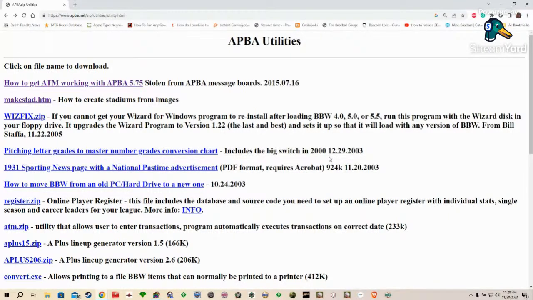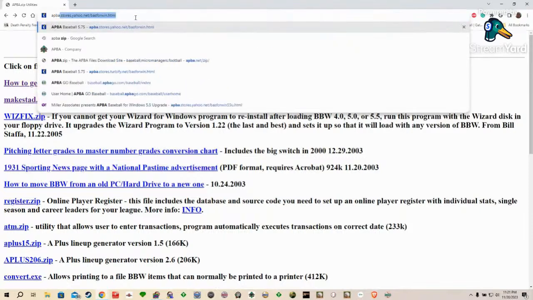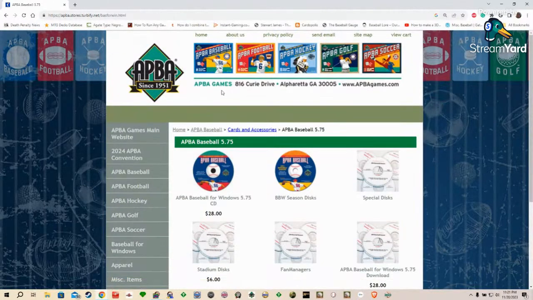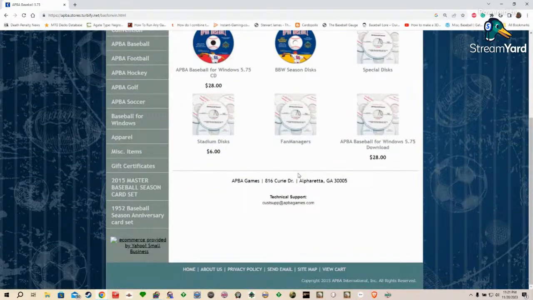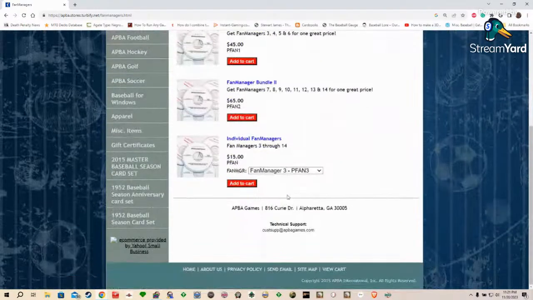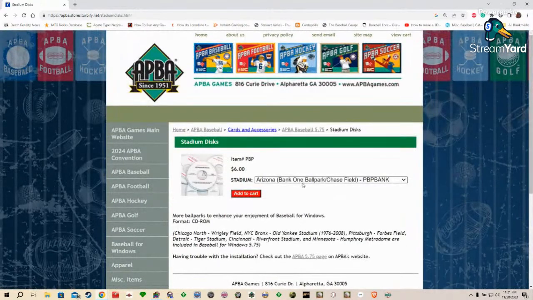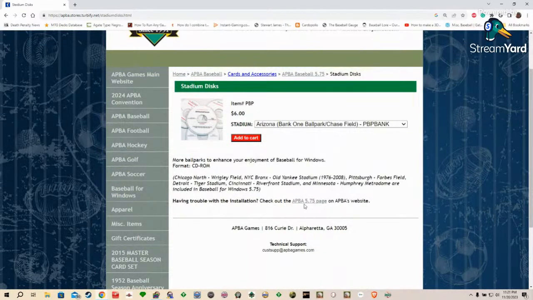All right. So not every ballpark is available in APBA, unfortunately. But there are so many freeware ballparks out there. We go to the stadium discs, and the only thing that's really downloadable are these fan managers. You could buy these, but you really don't need to, because they've been out there forever. So they do have a way to do that. But here's the thing that drives me nuts. To answer the question earlier, what comes with it out of the box is Wrigley Field, Yankee Stadium, Forbes Field, Tiger Stadium, Riverfront, and the Homer Dome.